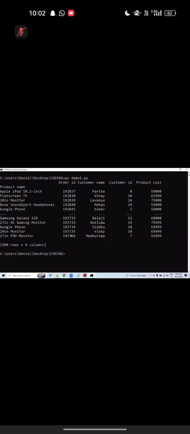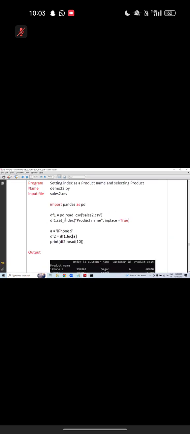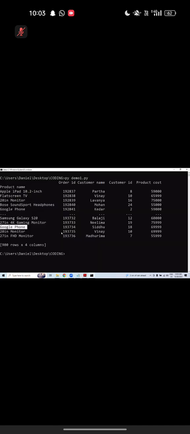I'm planning to apply LOC. If you are applying LOC, do one thing. We already set the product column name, product name, as the index. From here, iPhone 11 or iPhone 9, monitor, Google phone, these are all things we have. First, what we need to do is create one small variable. In that variable, feed the value.